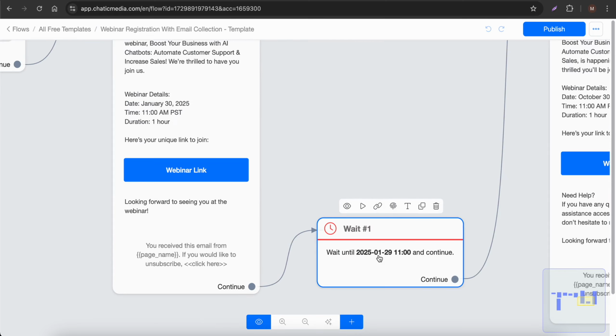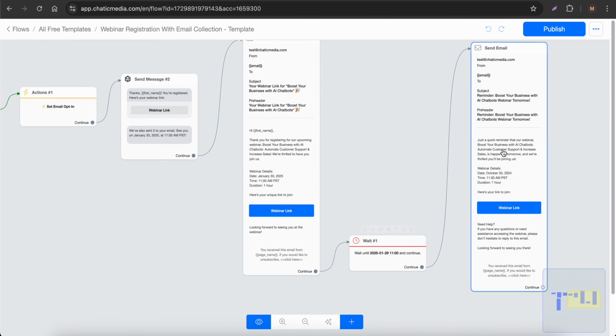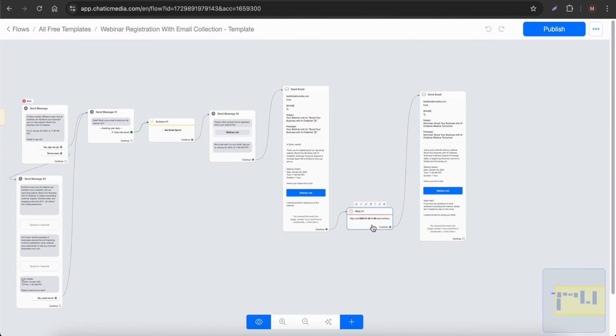And here, one day before the event, we send a reminder as well. So here you can also send any sort of reminders just 1 hour before. You can actually customize according to your needs right here. So let's see how to activate this particular flow when someone actually comments on your Instagram reel or post.